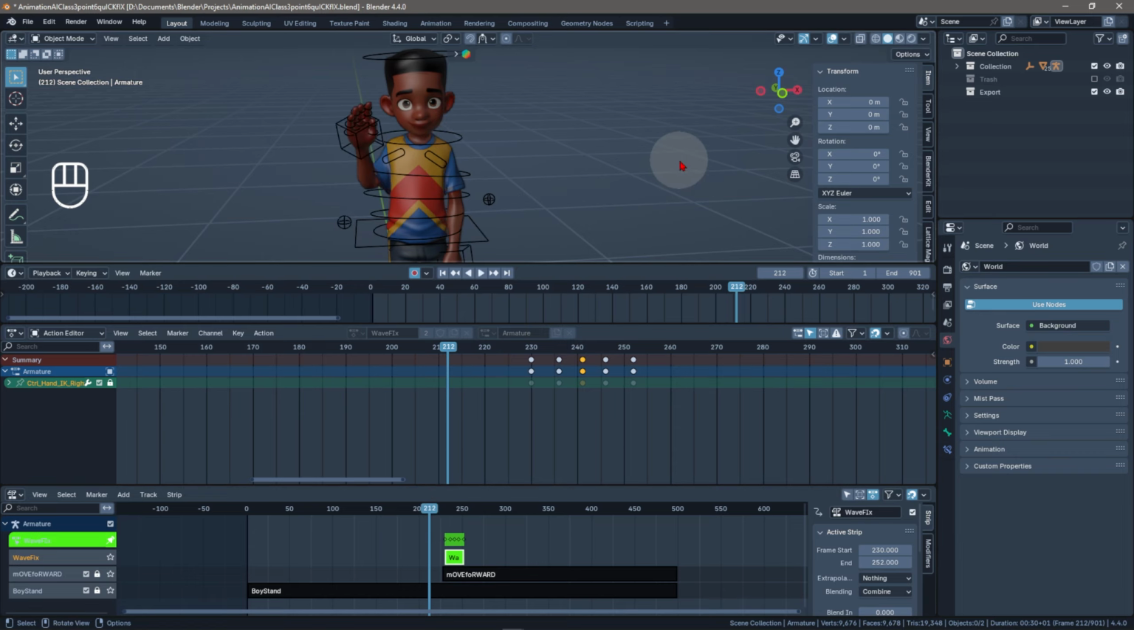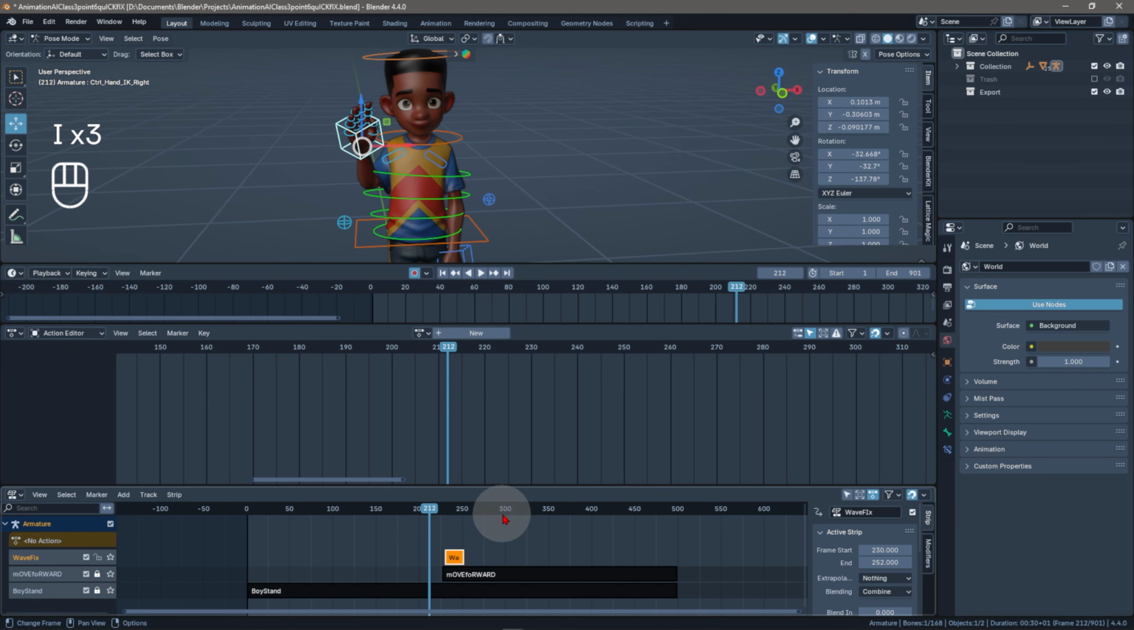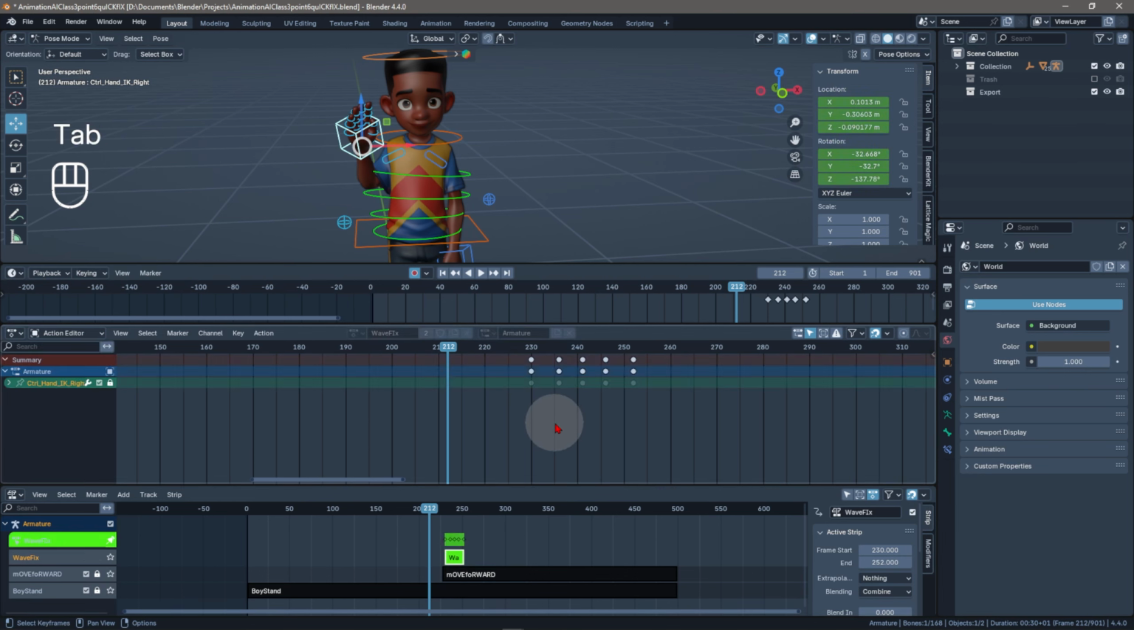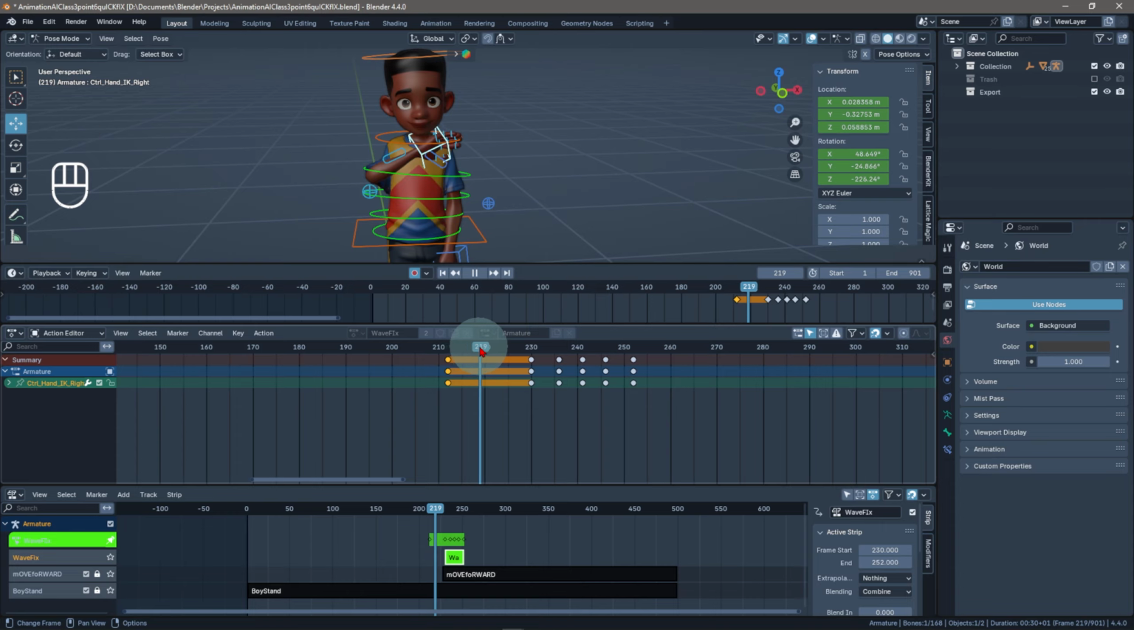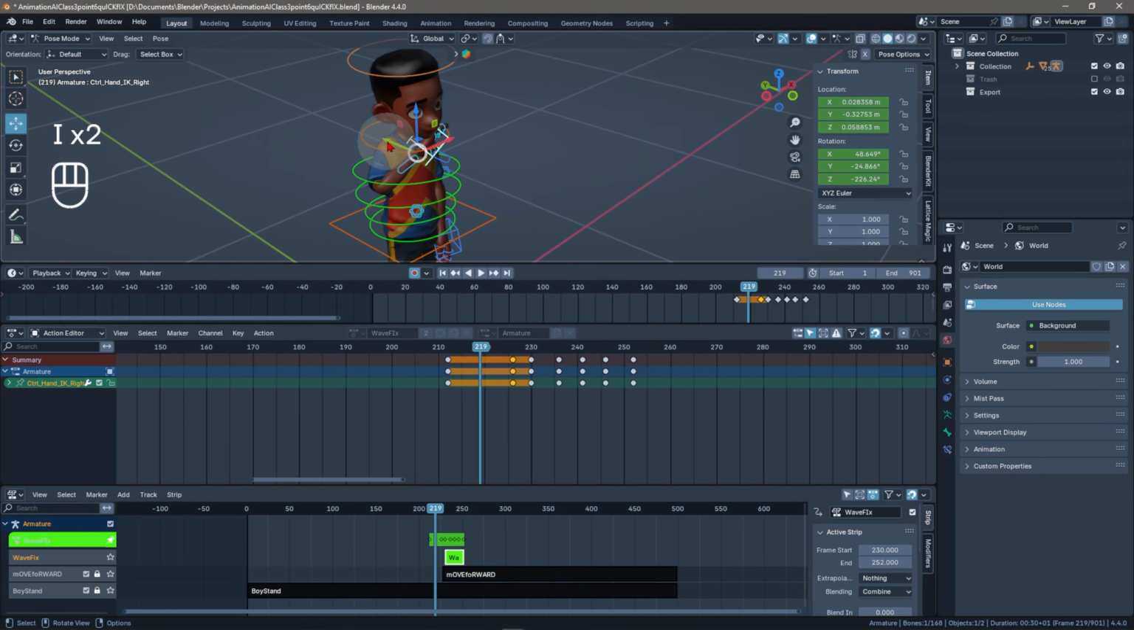Let us set this keyframe. Okay, so we can do I I, and then we want it to remain this way here. So in between, we are going to push this out.